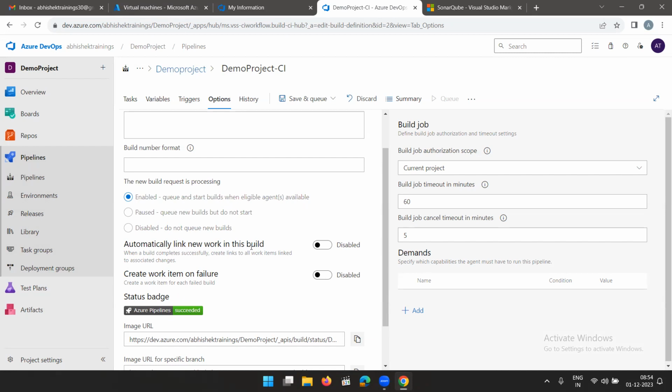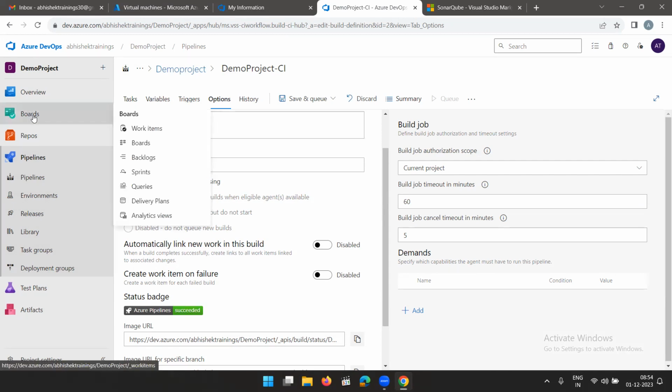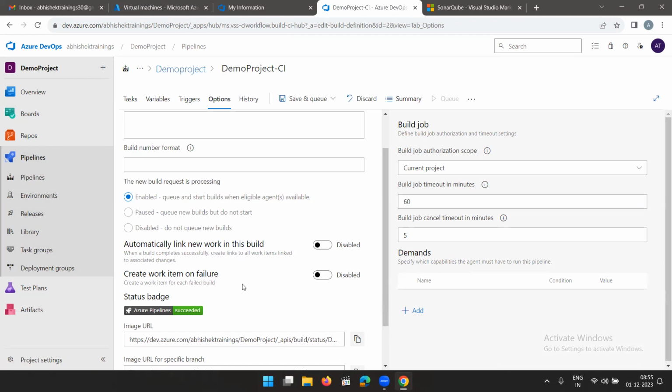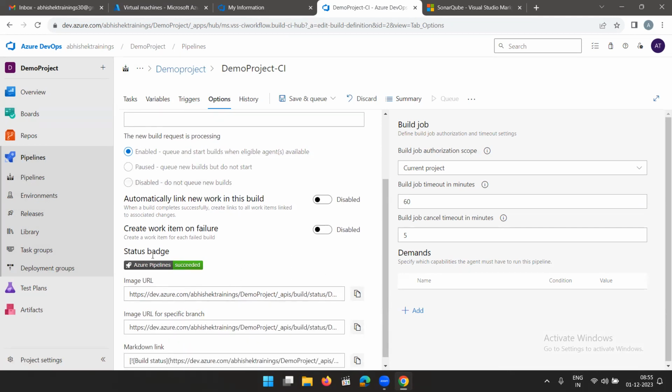Automatically link new work in this build. So when a build completes successfully, create links to all other work items linked to the associated changes. Create work item on failure. So if there is any kind of failure and you want a work item, it will be created in the board whenever you enable this.